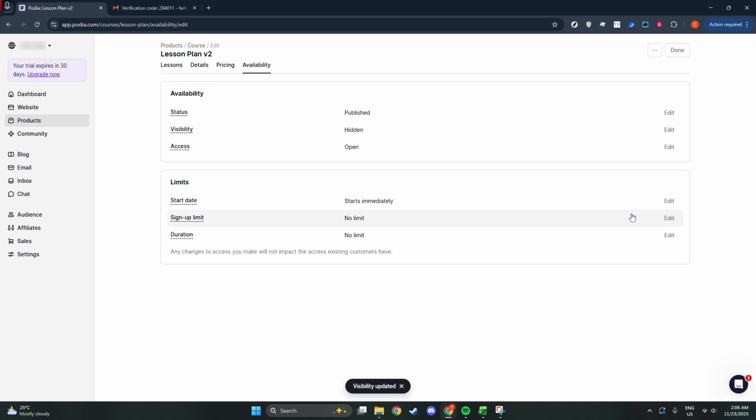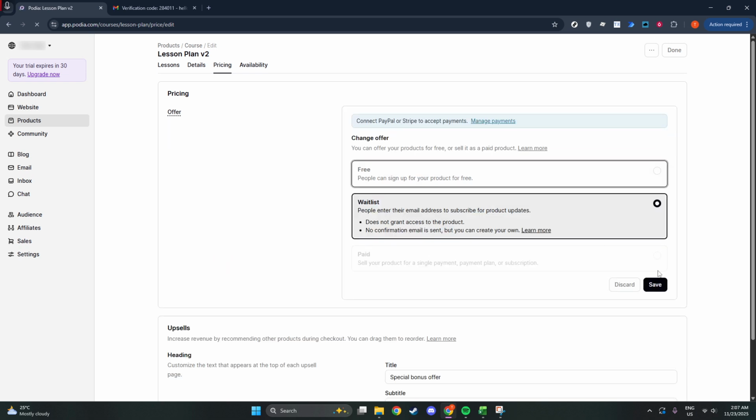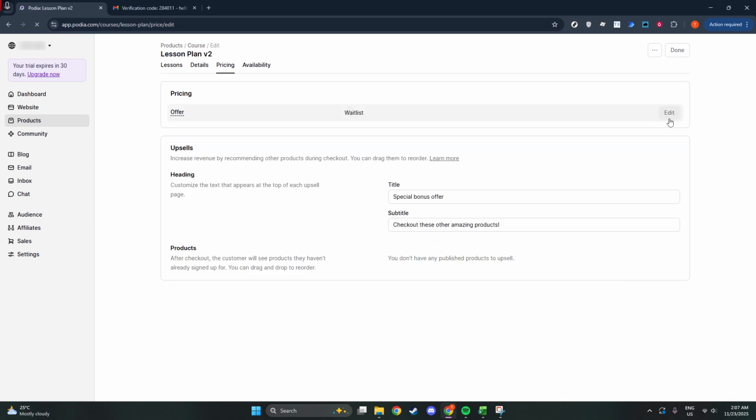That's it. To recap, open products, edit the item you want, switch the offer type to waitlist from the Pricing tab, save your changes, then go to Availability, publish the product, and adjust visibility to match your launch strategy. With that done, your audience can join the waitlist today, and you'll be ready to notify them the moment you're ready to open the doors.